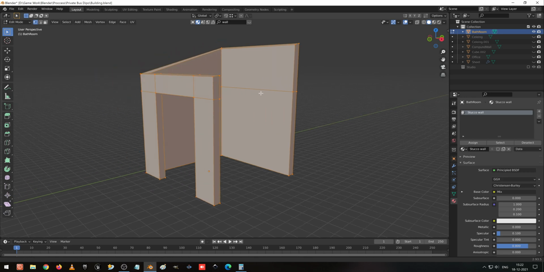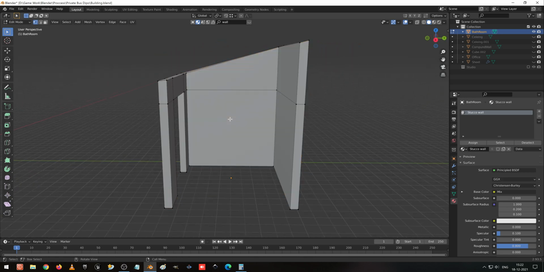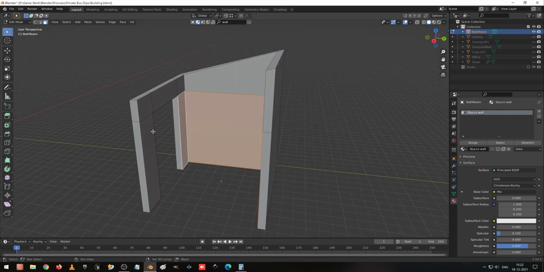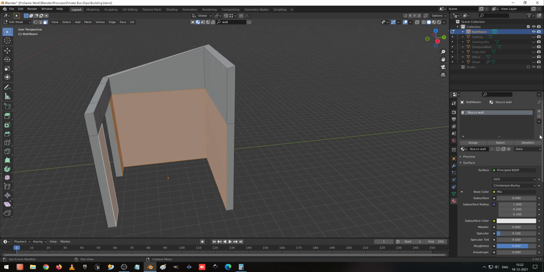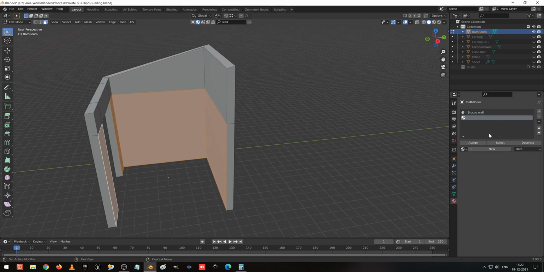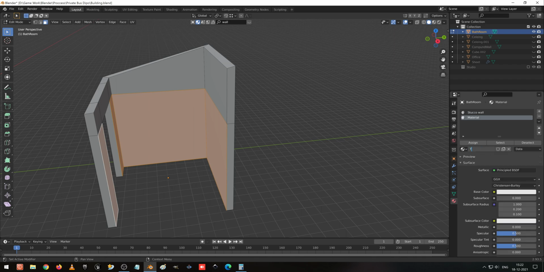Now go to edit mode, press 3 on the keyboard to select the faces. Now go to the material tab. There you can add a new material called tiles.